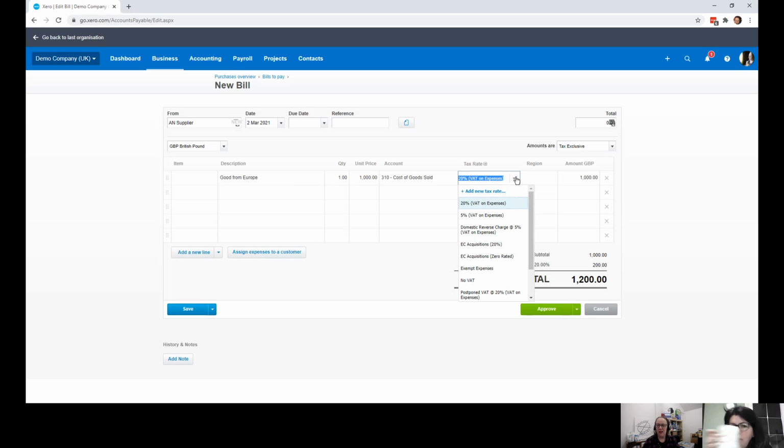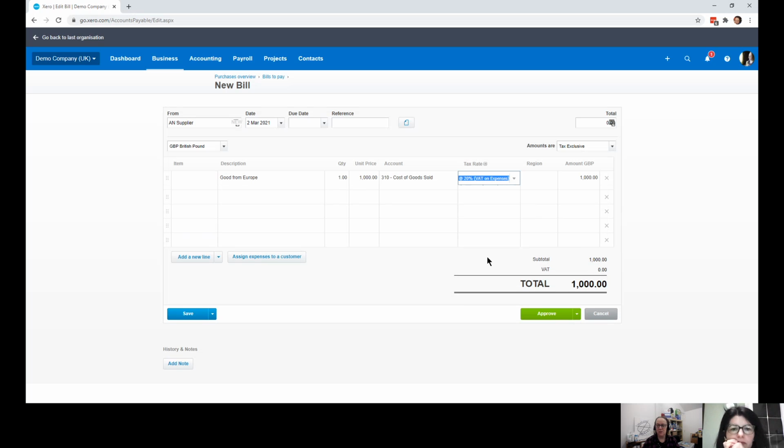But then we need to change the tax rate to our postponed VAT at 20%. So you can see this has not added in here any VAT at all to the actual invoice because you're still paying the supplier just the amount of goods that you've ordered from them. But it is going to add a 20% notional amount of that 1,000 into the VAT return into boxes 1 and 4. So I'm now going to approve that.